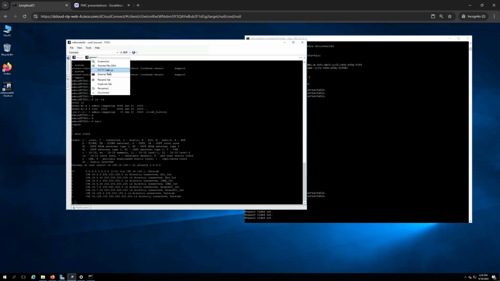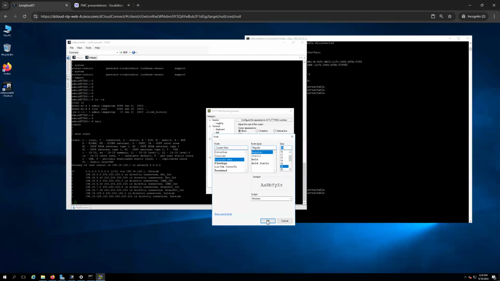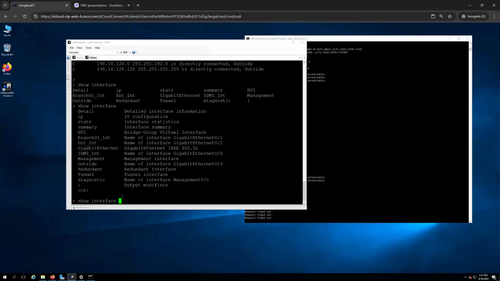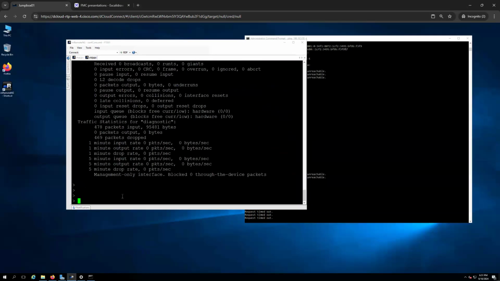Some options should be there. Okay, PuTTY settings. Go to PuTTY settings, appearance, change 10 to 10. Okay, apply. Now it is very much good. So here you can see that we have some static route pointing towards the gateway. Connected interfaces stand for C, right? And what are the things you can see? So for interfaces, if you type question mark, you can see that you have details, IP, stat, summary, all those things, right? Very much like in a normal ASA firewall or Cisco routers, we can run this command.